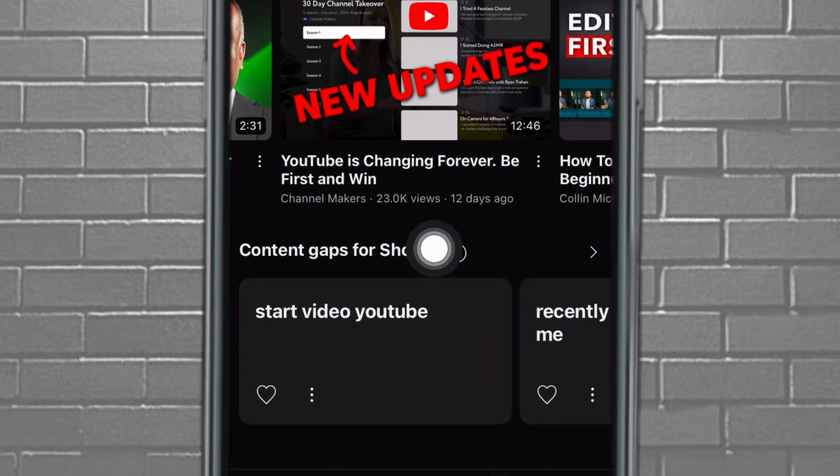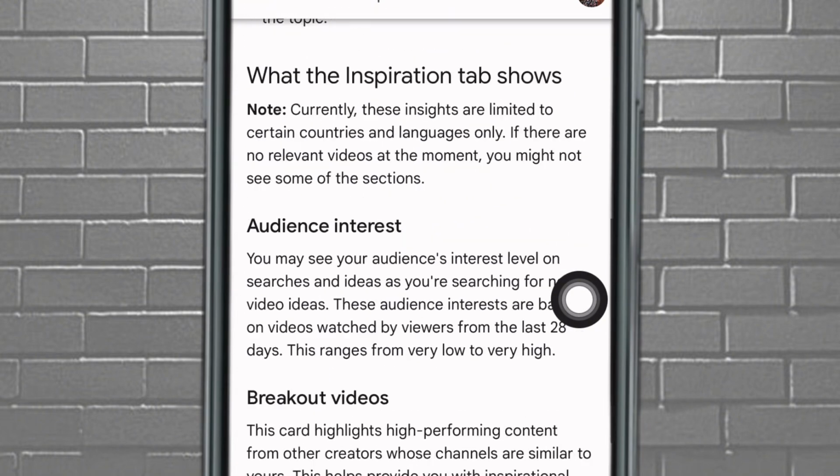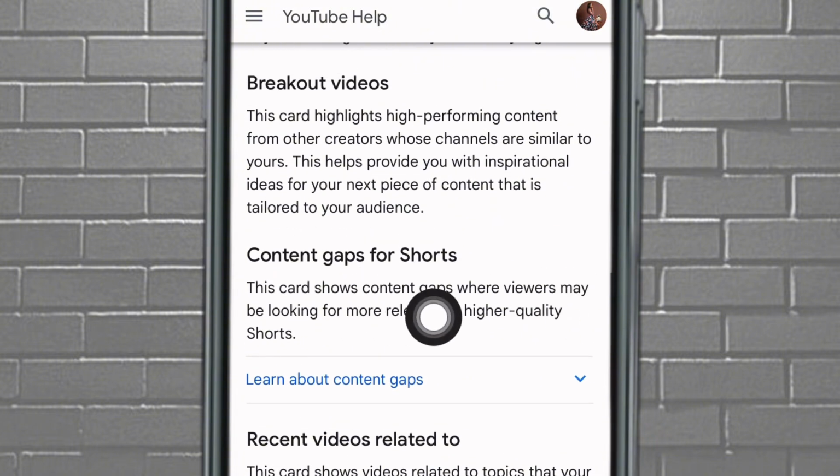Like I was saying, your content gaps for Shorts. Now this one is especially for your Shorts. If I tap on this question mark here, it's just a learn more. It's going to show me exactly what I need to know about content gaps. So let me just quickly move over to the part of this, content gaps for Shorts.